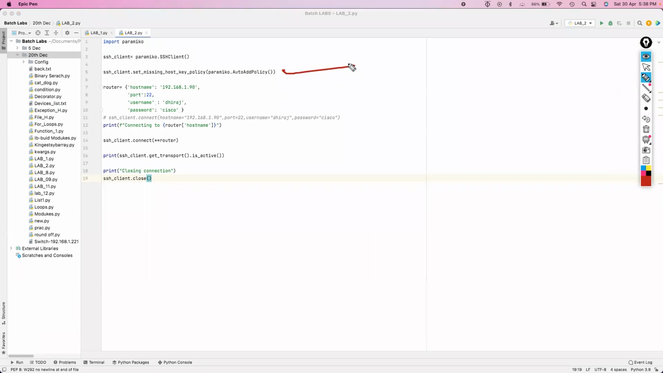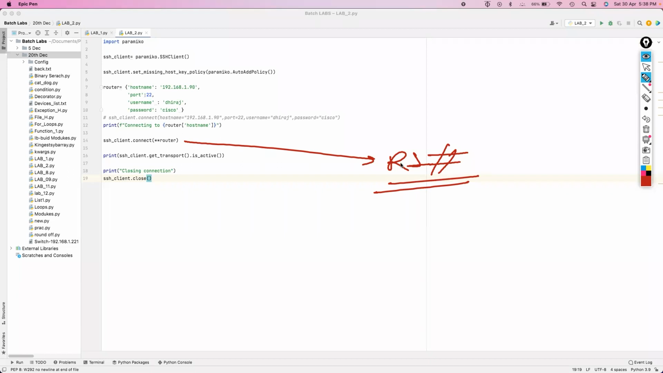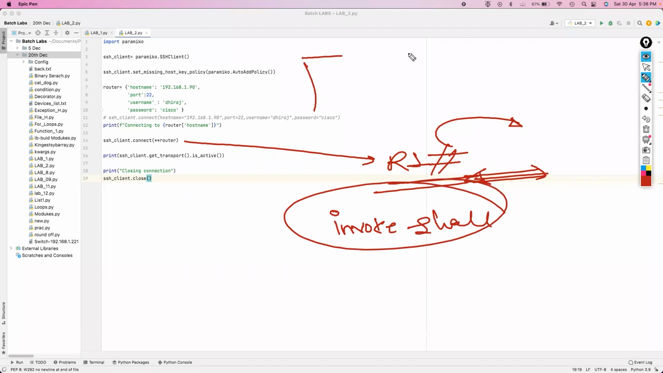This command will give output like r1 hash until this. So in Paramiko, if you need to send the command to this mode or any mode, you need to invoke the shell. You can say that it will be a new tab, just like this, and here you can send your commands by invoking the shell.